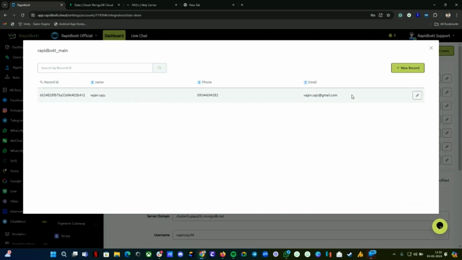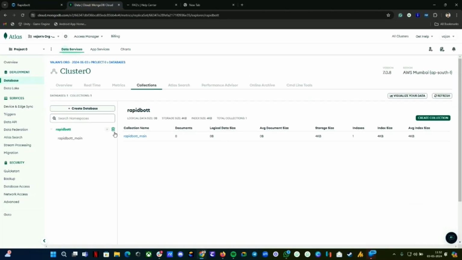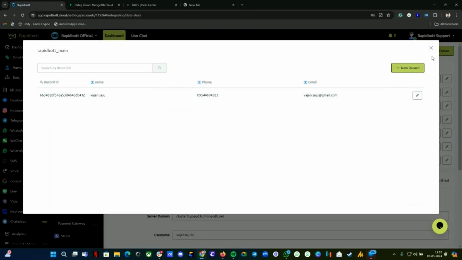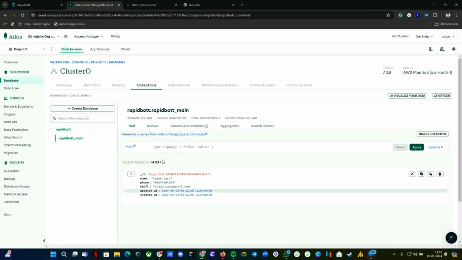So you can see the data has been entered. Let's click on this database and see if the data is updating here. So you can see the integration was successful. You can directly add data and it will pop up here, in this database, MongoDB.